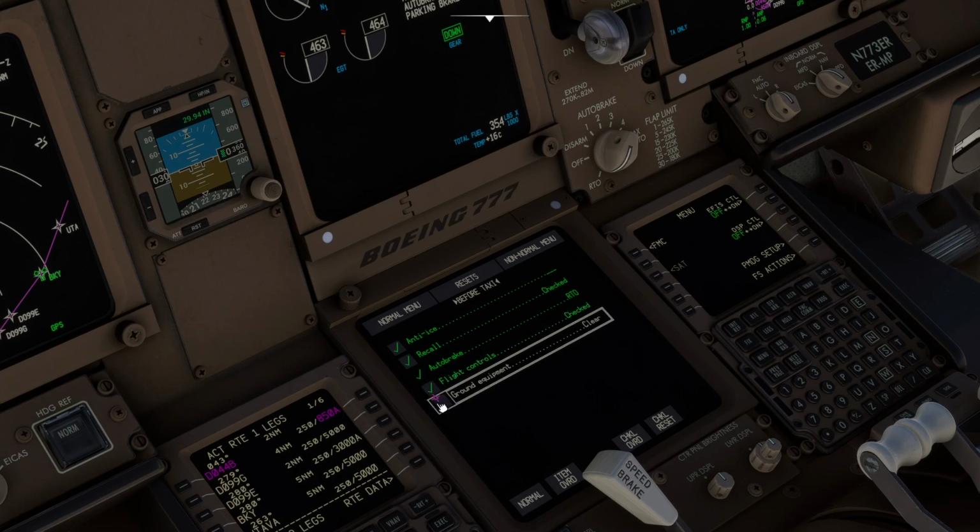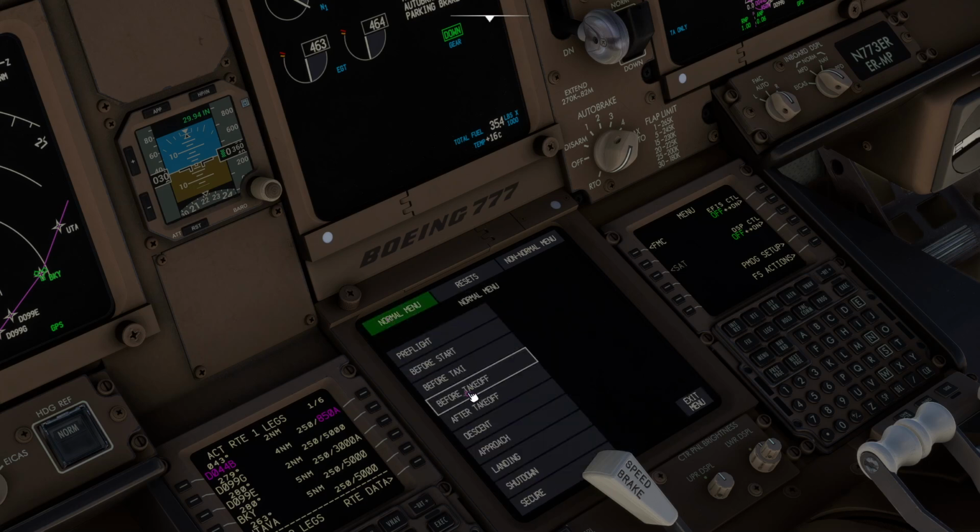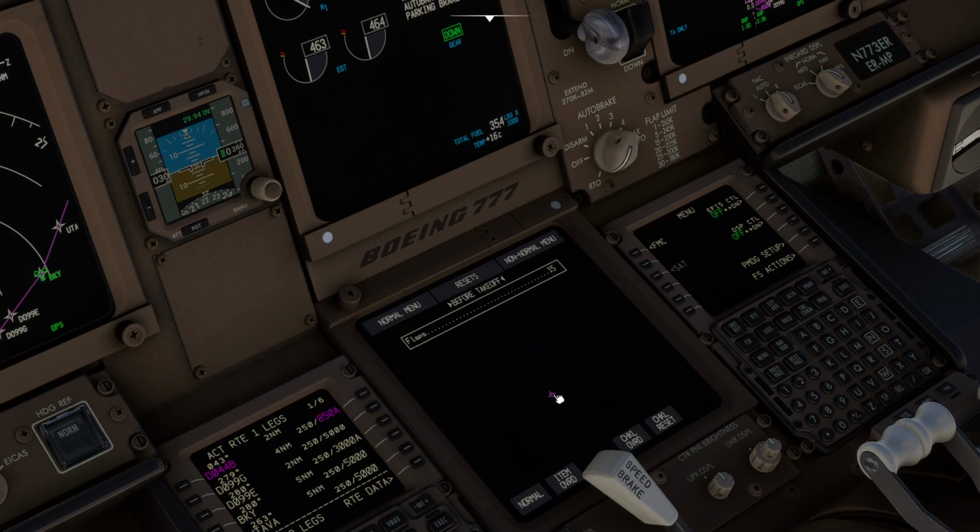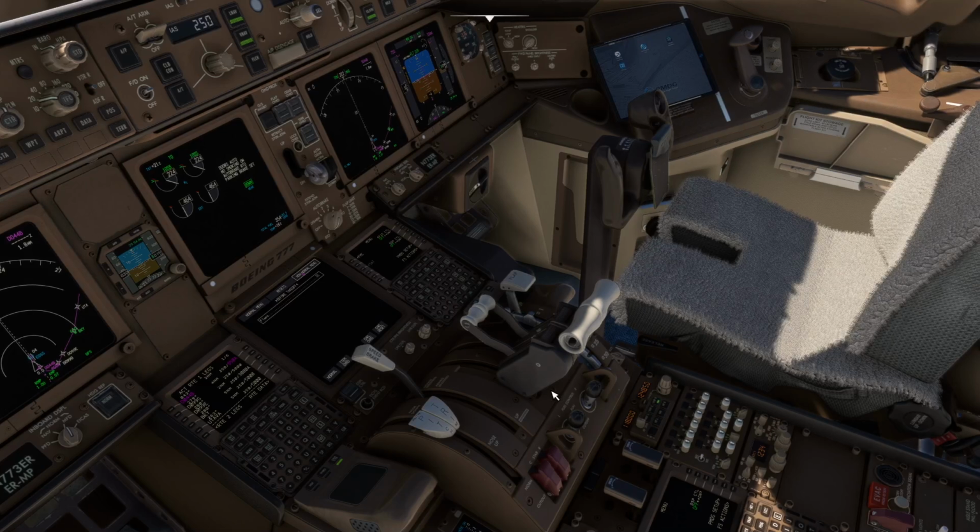Flight controls, we haven't actually checked them, but we're going to presume they're going to work. We've cleared the ground equipment away from the aircraft. That's all done. So then we've just got the before takeoff checklist, which was flaps 15, which we have not done, which is why checklists are so good.